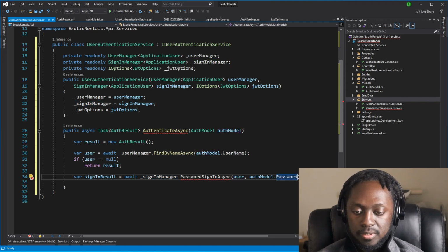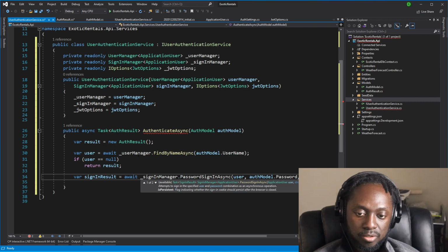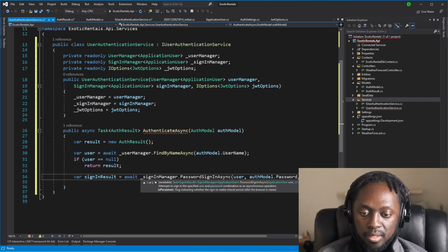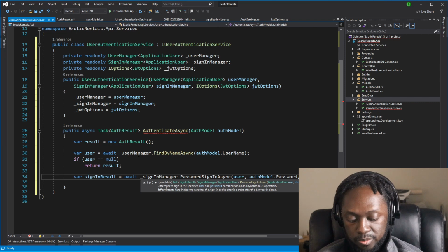So as you can see here, I was saying you don't need to do any sort of hash and any of that stuff. Even though we are doing our own JWT tokens, .NET Core still makes it pretty easy. .NET still makes it really easy to do authentication. So do we want this to persist? I don't know, not sure.